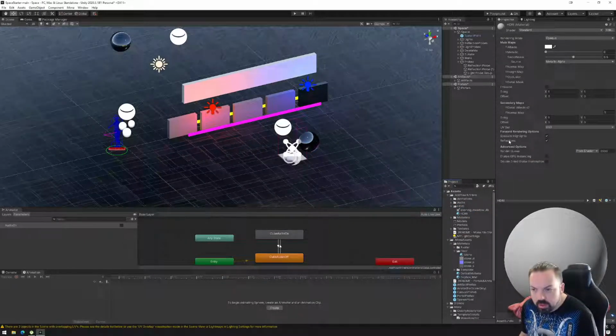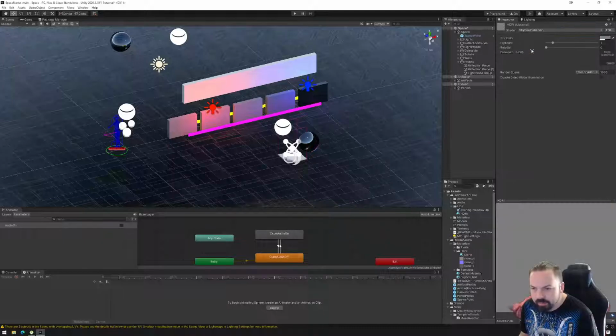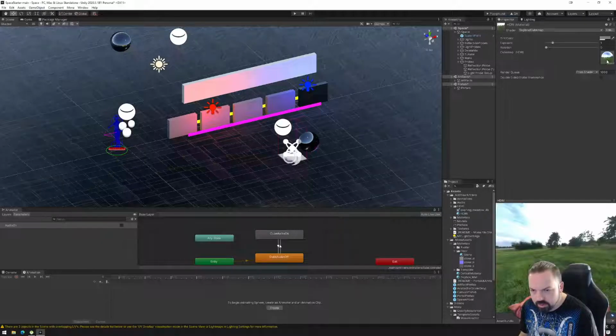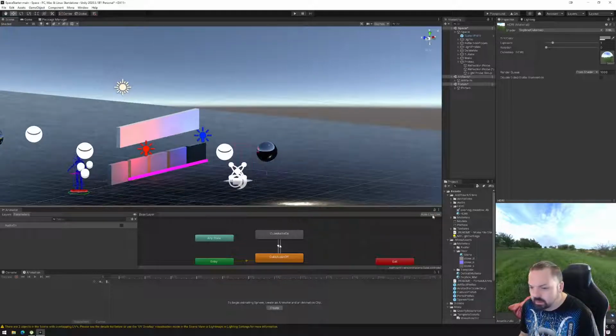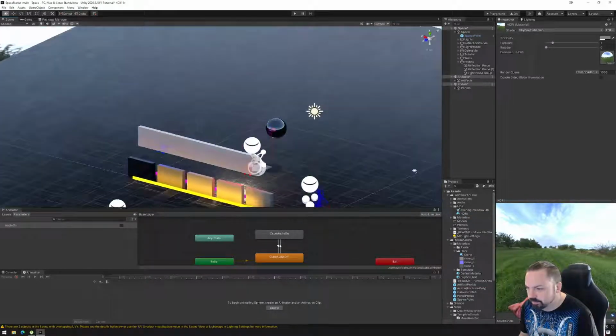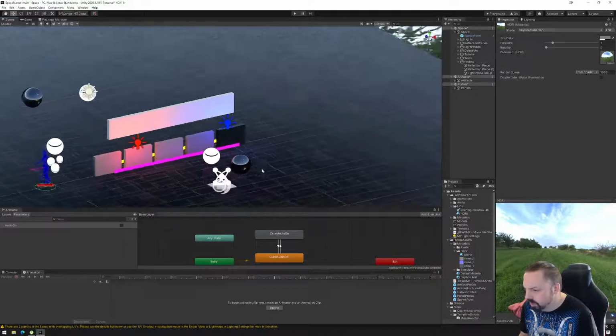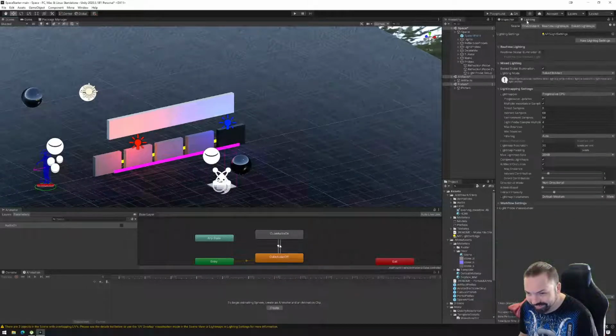HDRI. We want to set the standard to skybox cube map, and then we can drag our cube map texture directly into here, and then we have that, and then we can drag this onto that. Now notice how our bakes do not have that updated, so I'm hoping that when I bake this, it will work.